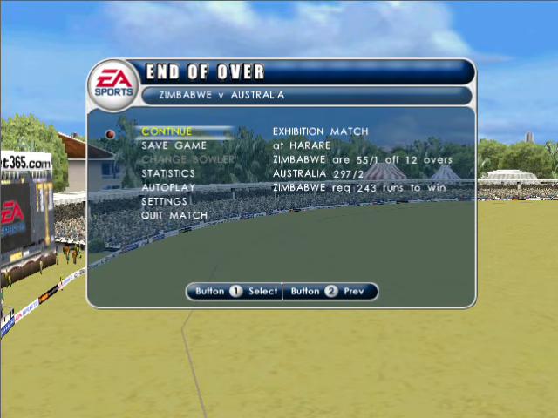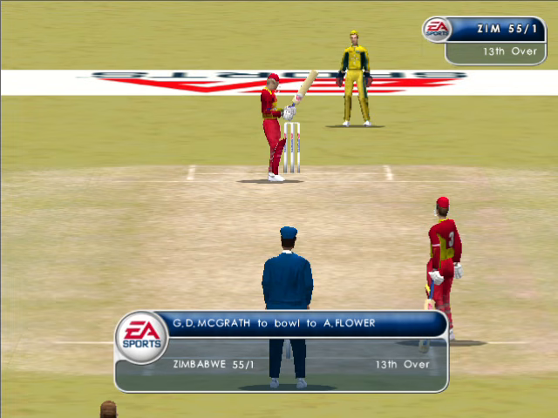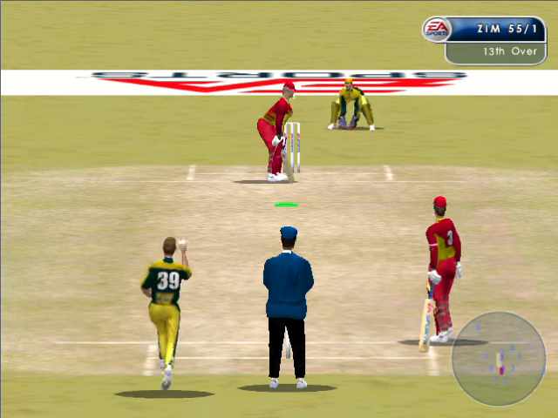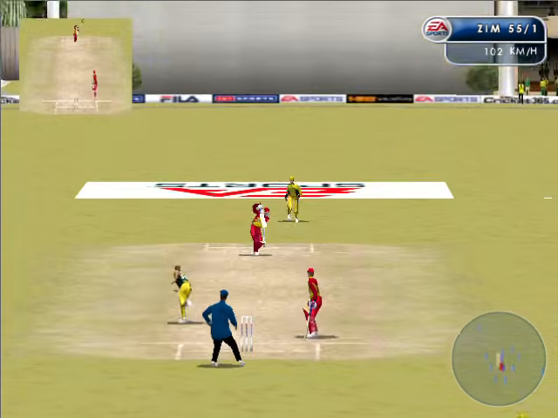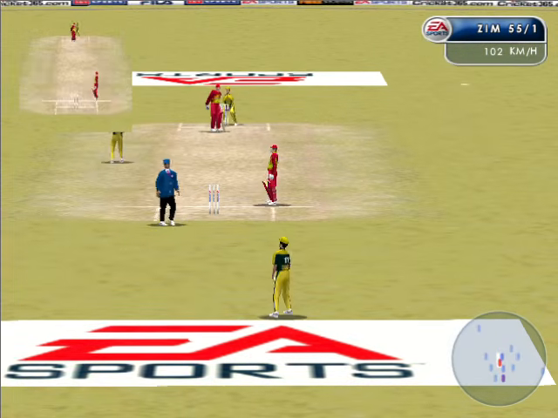38 overs are left for Zimbabwe. McGrath to begin a new over. The required run rate is around 6 and over. Stopped by Bevan.